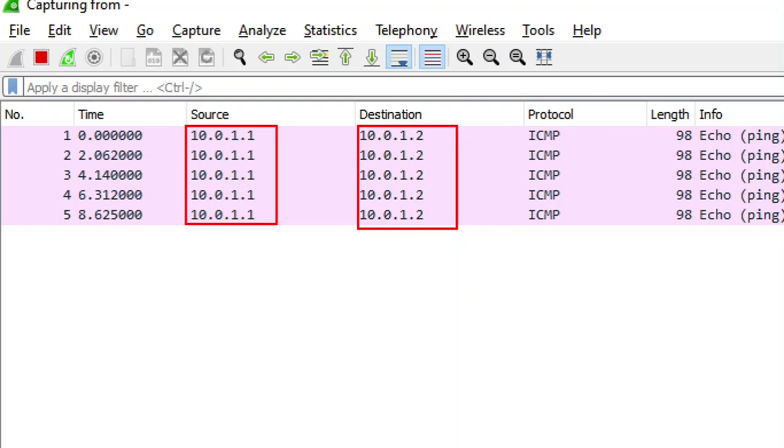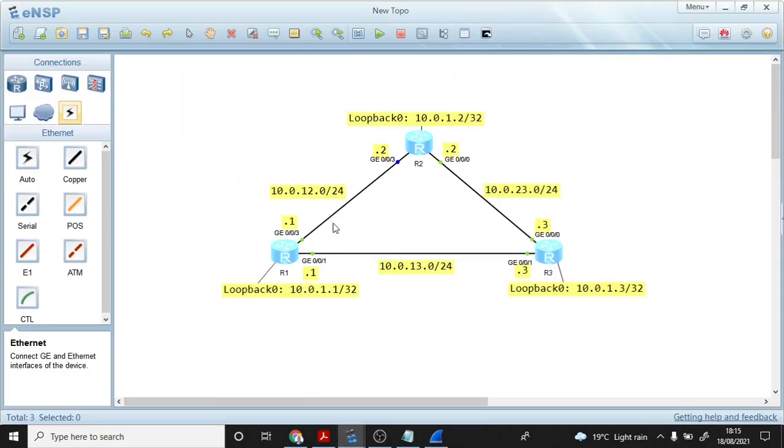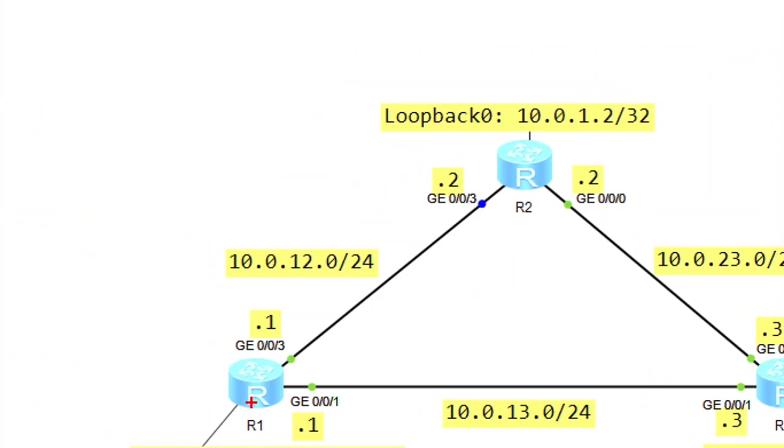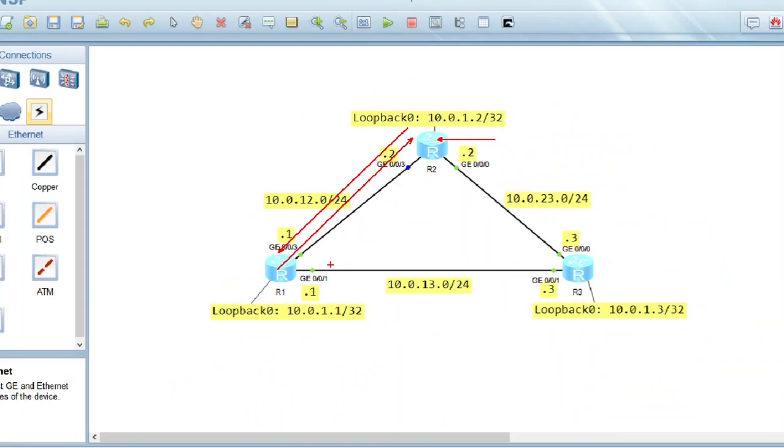So it simply means that we need to configure on R2 the way back. We've configured on R1 how to go this way. Now on R2 we need to tell it how to send the reply, because R2 does not have this network for the loopback interface in its routing table.